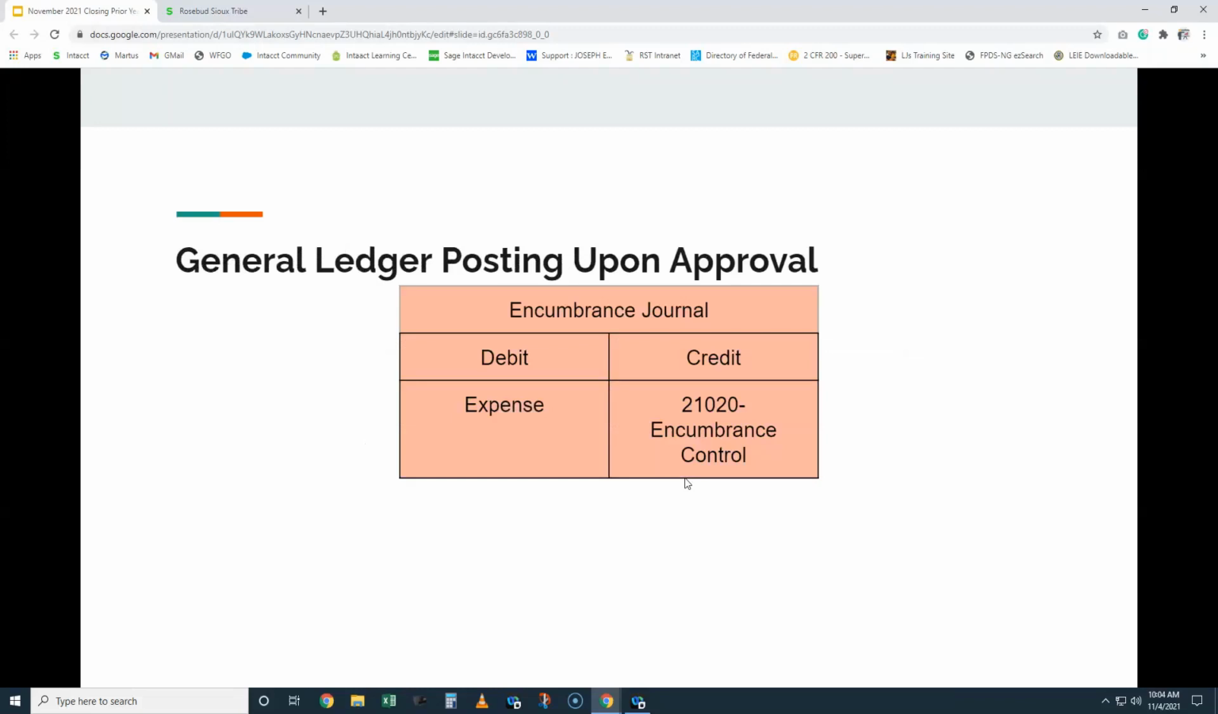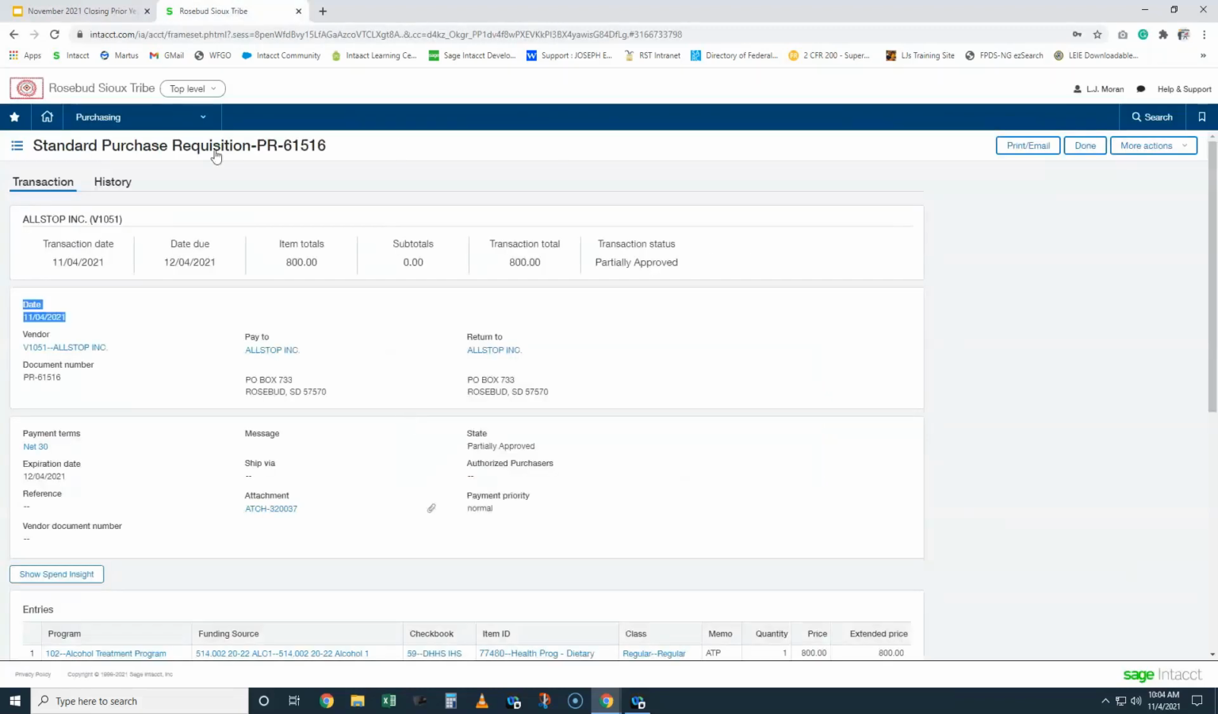And here's the journal entry that is made. It'll debit our expense account that we used, and it's going to credit the encumbrance control. So this one we're looking at here is using 77480 Health Programs Dietary. So once this gets fully approved, it's currently partially approved, the journal entry is going to debit this account number for $800 and then credit the encumbrance control for $800 using all these different things that are on the document: the class, the checkbook, funding source, program, and the vendor, using this date.